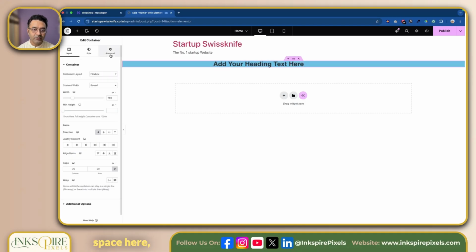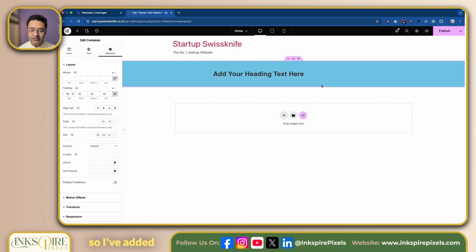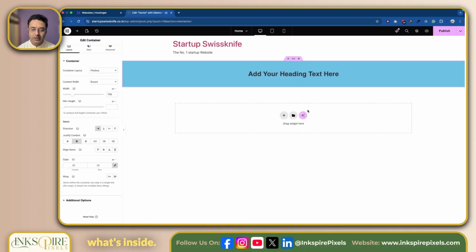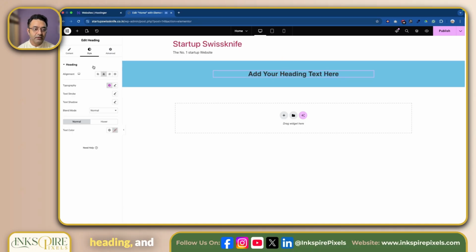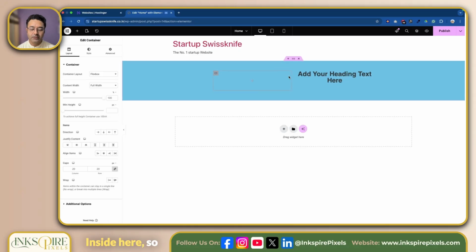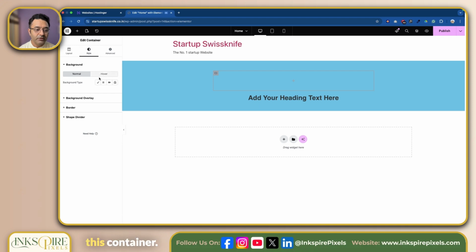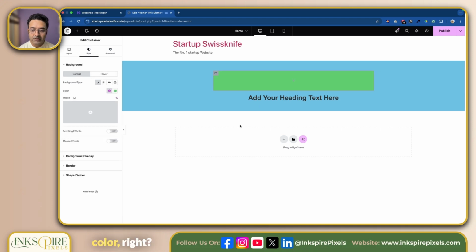There is no space here, so let me add some space also. I've added some space so that it's clearly possible to see what's inside. Now you can see that this is the heading. I will centrally align the heading and I will also add another item inside here. So now you see I've placed a container inside here and let me add a color to the background of this container, a different color, right? So now it will be easier for you to understand.